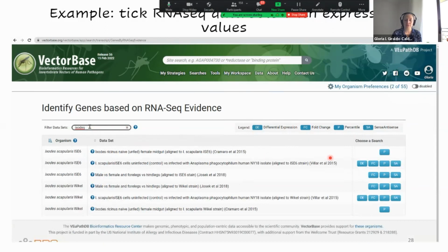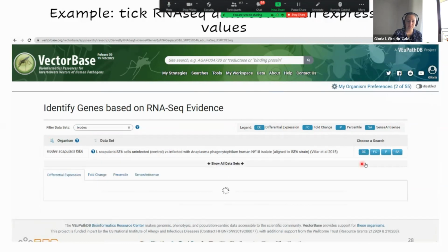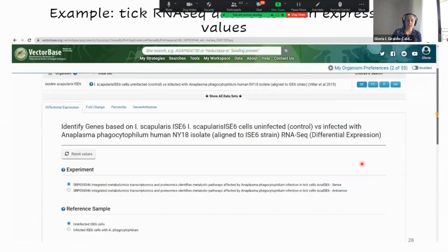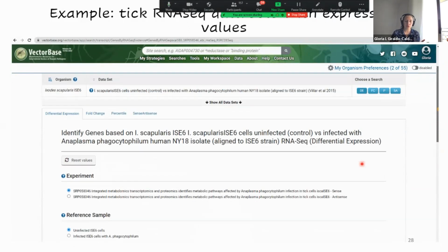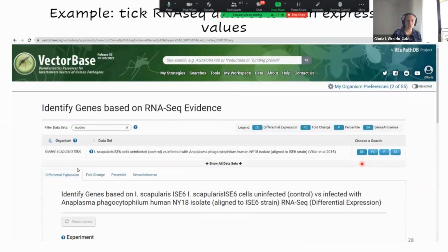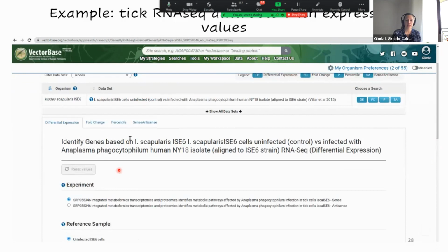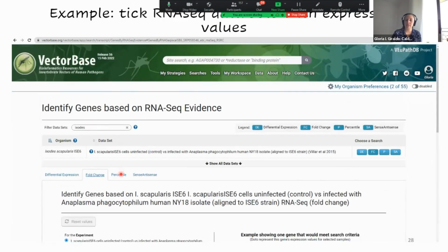So for Ixodes, the one that we were doing before is these cells infected. And we were doing differential expression because we were interested in getting statistical significance values. And that's the one we did. And here is just showing you again how to run the query, and exactly the same for the other ones, for the fold change, which is here, or the percentile, or the sense or anti-sense.